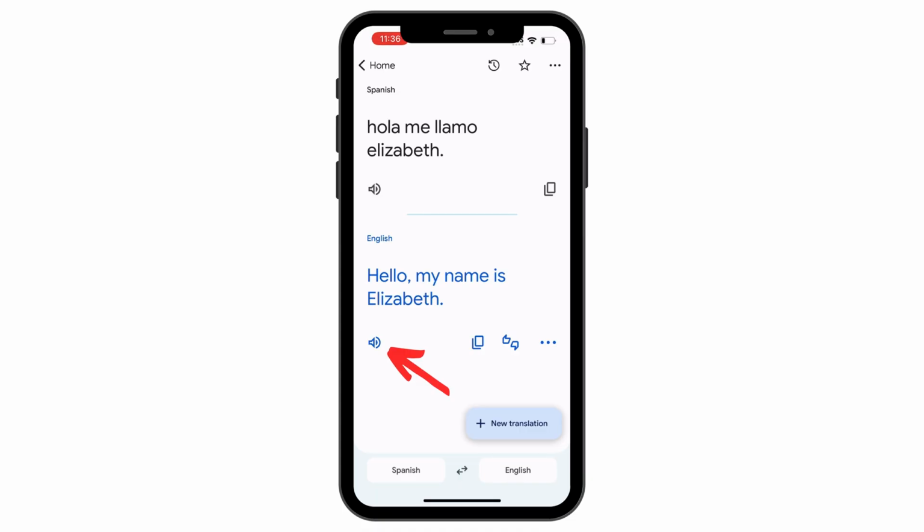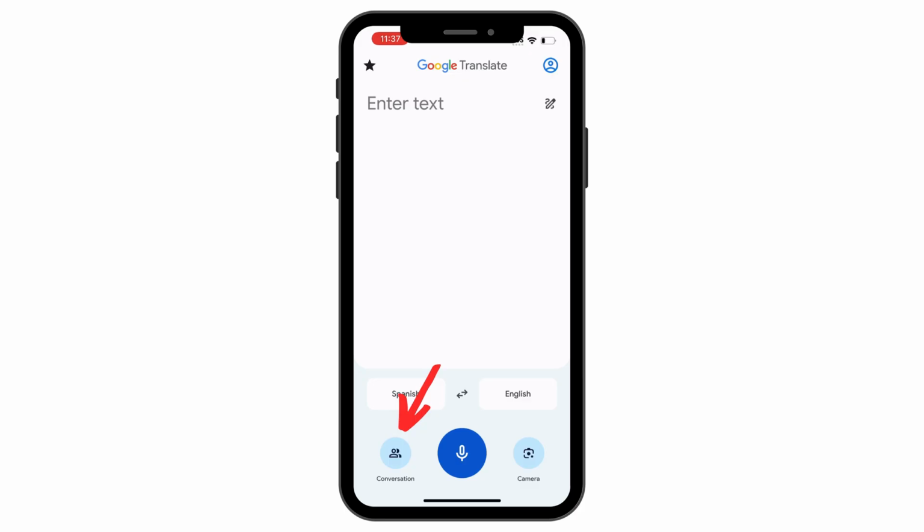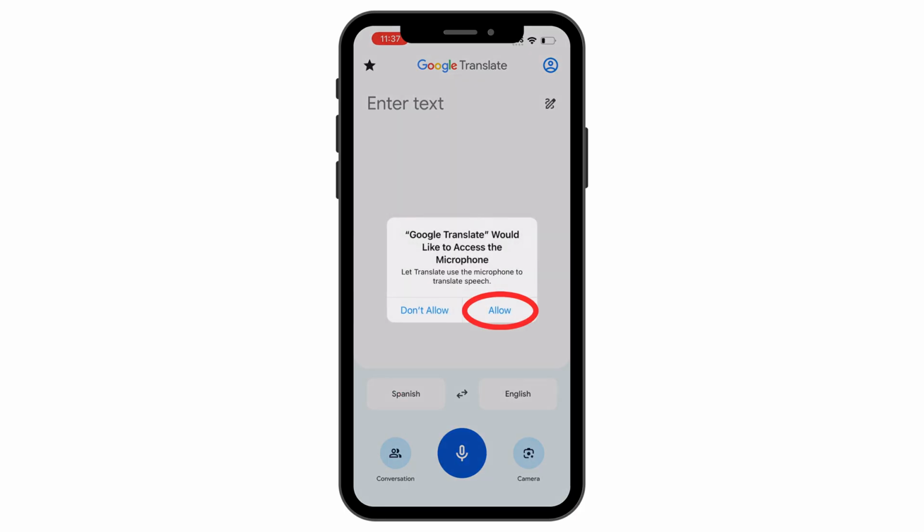You can listen to the translation here. The conversation button is best if you're talking back and forth with a teacher or another student.